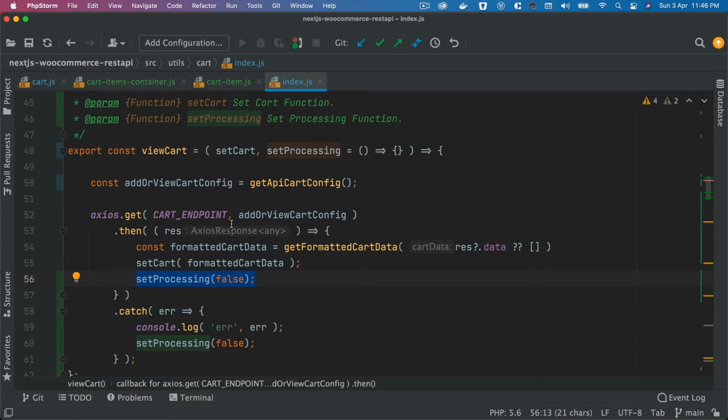At that point, there are two requests being made. So set processing should only be set to false, which means loading, we are showing the user that something is happening. The loading should only be set to false once the second request, which is the view cart request, is complete. That is why we're passing the set processing from here. And once the request is complete, we're setting processing to false. Even if there is an error, we set that to false. So we're just passing that here.